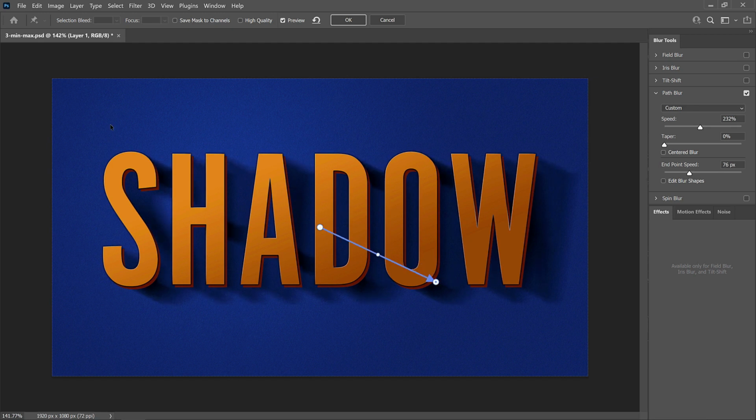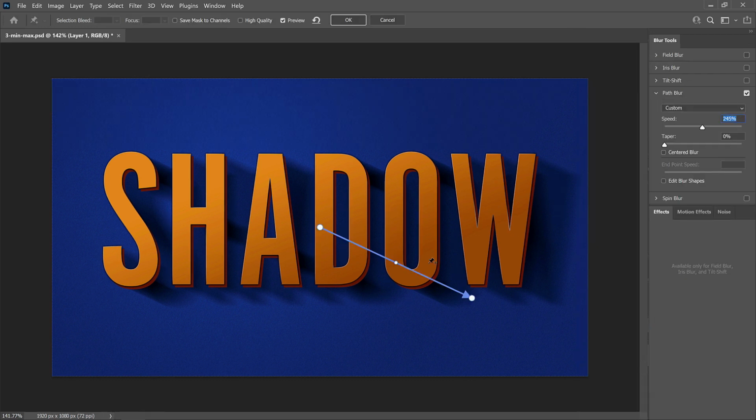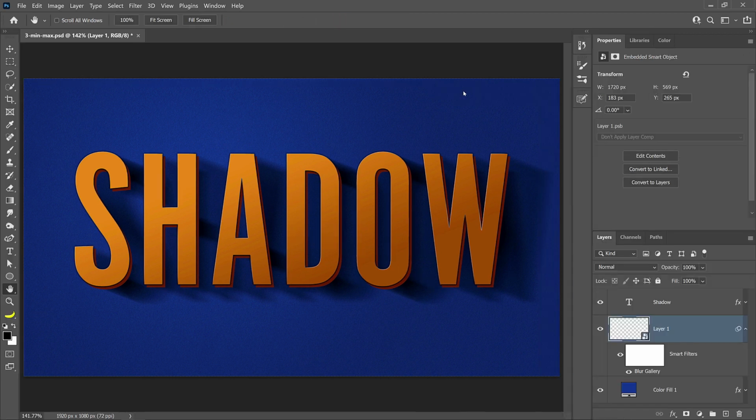So in my scene, I have the light coming from the left. You can see that the S here is brighter than the W here on the bottom, so the shadow will be going this way, and you can just click and drag it accordingly to find something that works for you and adjust it any way that you want. When you're done, you can just press OK. Remember, this is a smart object, so we can always edit the shadow by double-clicking on the Blur Gallery label. And you can fine-tune it and press OK.